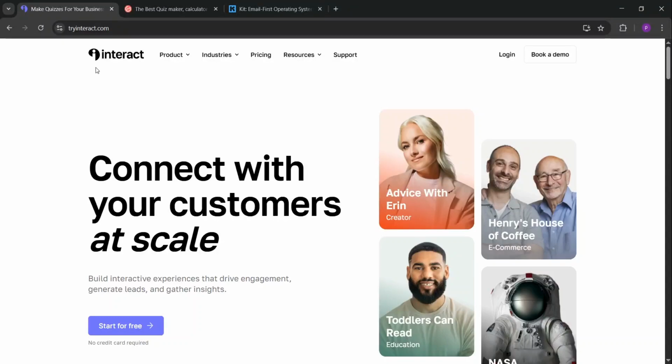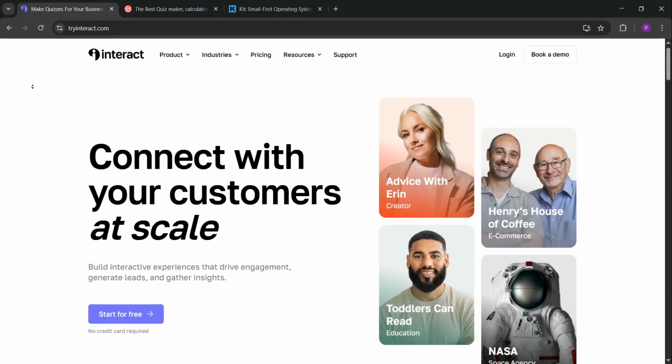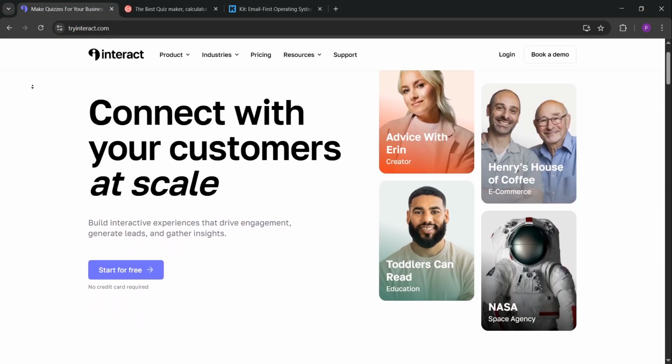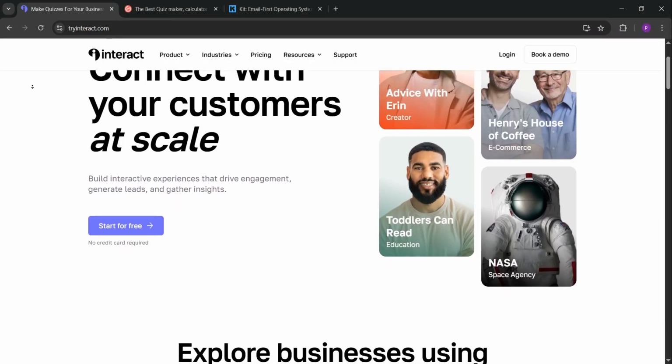Hey coaches, want to pick the best quiz funnel tool? Let's break down Interact, Outgrow, and ConvertKit in a snap, then see which one's right for you. Let's dive in. First, Interact.